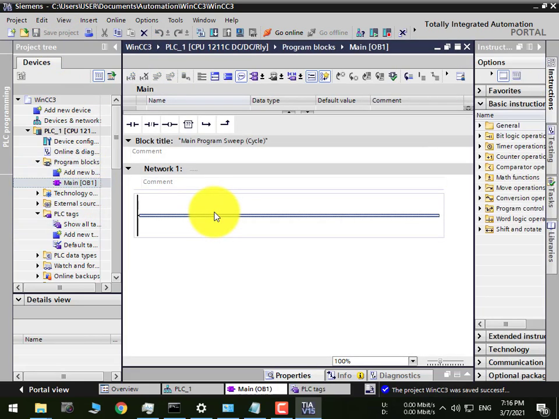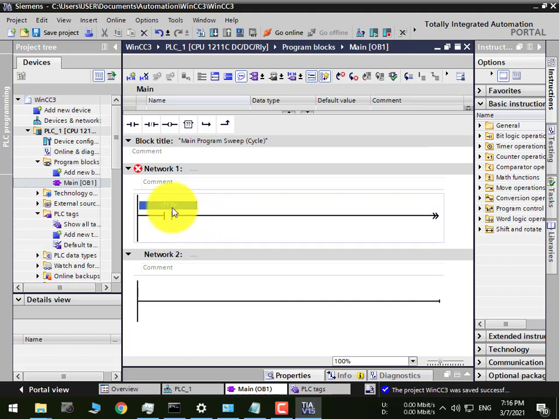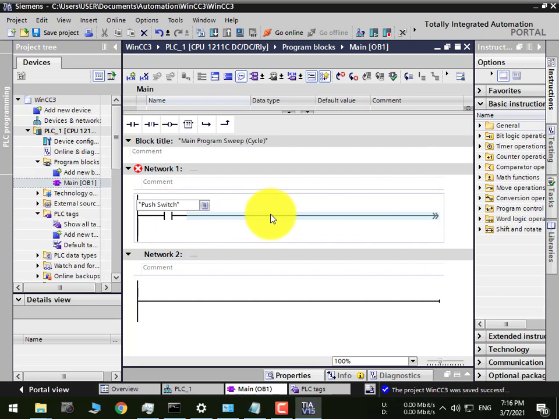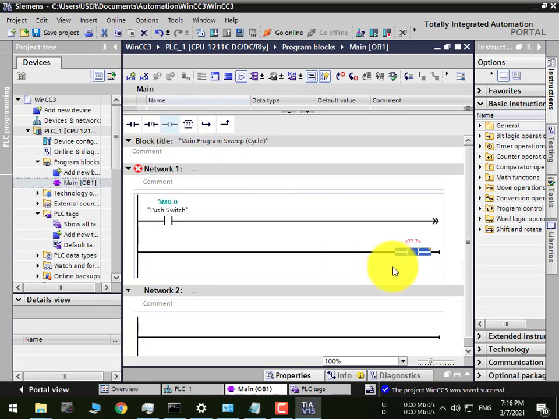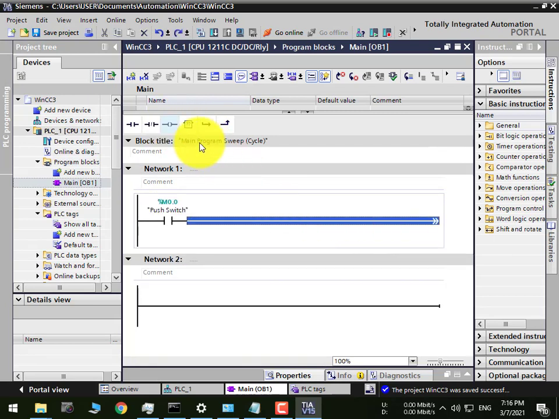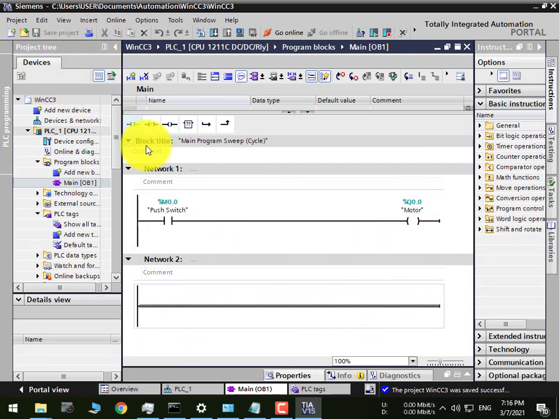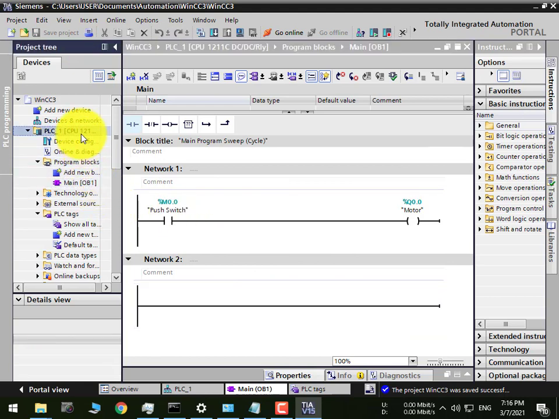So in main program blocks, I'm just writing a program. I'm writing push switch and output motor. Okay, that's it. Just a two-line program. If I press this one, it will turn on. If I release this, it will turn off. Okay, I'm just clicking save, and I'm making it compile.